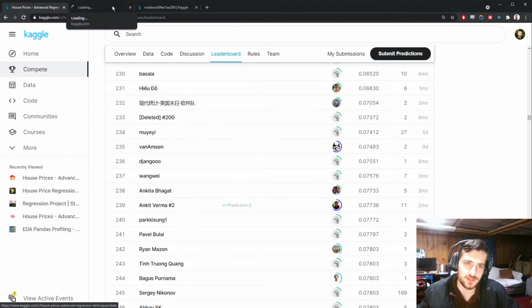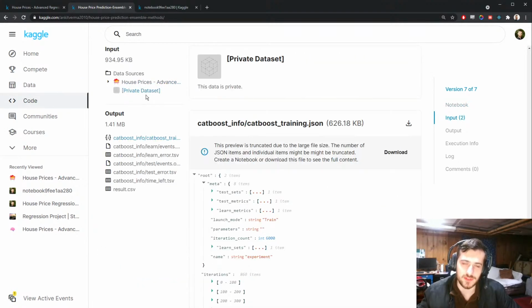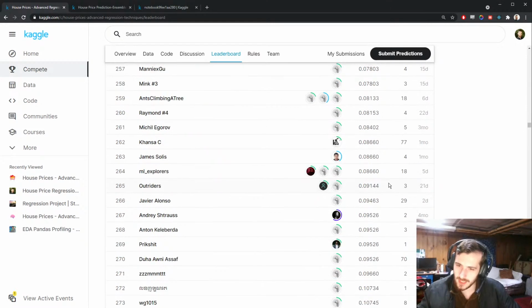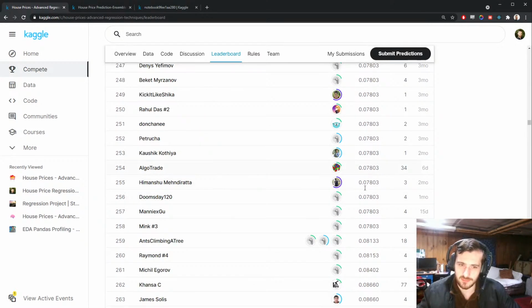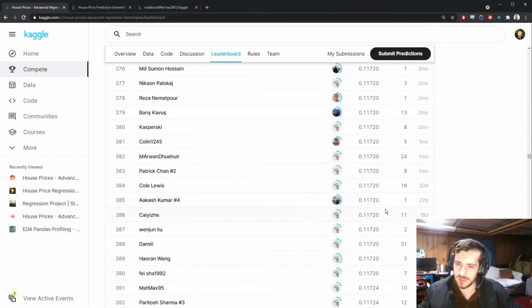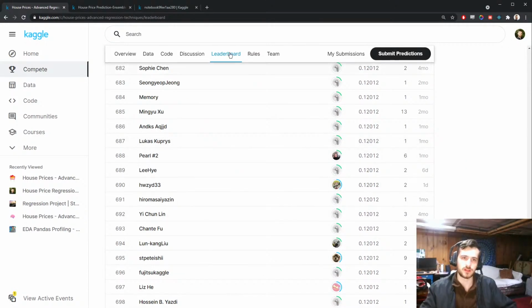So if we look at one of these notebooks, you can see it's using multiple data sources, and they have some private data set where they're using more data than what's provided. So we're going to sort of ignore those and just focus on trying to get somewhere around maybe 0.11 is a really good score, or 0.12 maybe, to try to get close to the top of the leaderboard. Alright, so let's hop into the notebook now.